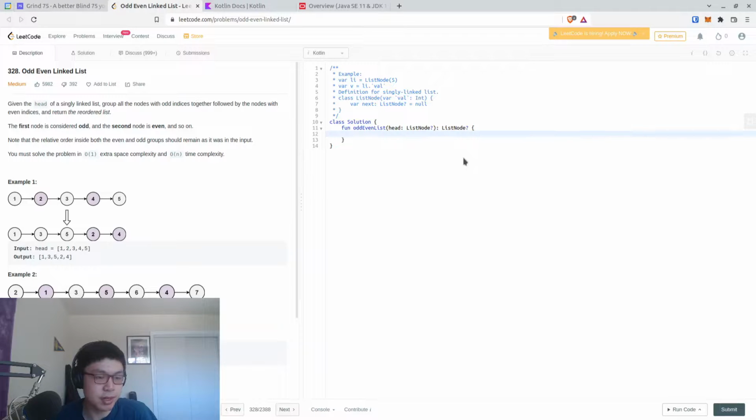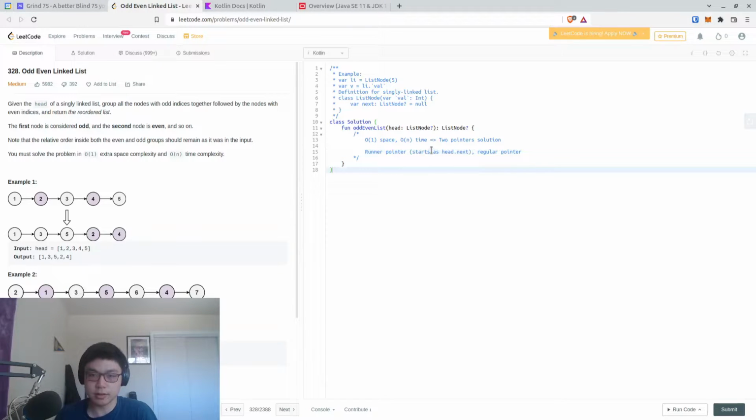Okay, so it seems like we just essentially want to swap the nodes. Okay, so in that case, let me just think about this. Considering that it's O(1) space and O(n) time, this probably implies a two-pointers solution, something of the sort. Suppose we had a runner pointer and a regular pointer. The runner pointer starts as head next. The regular pointer starts as head.